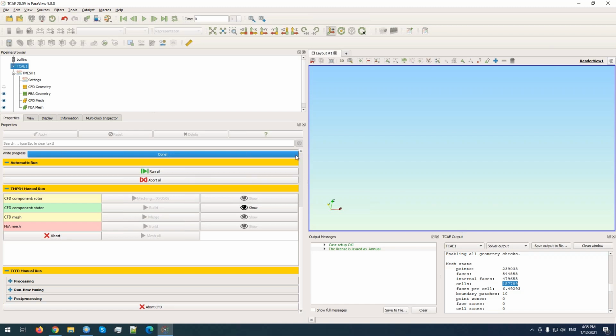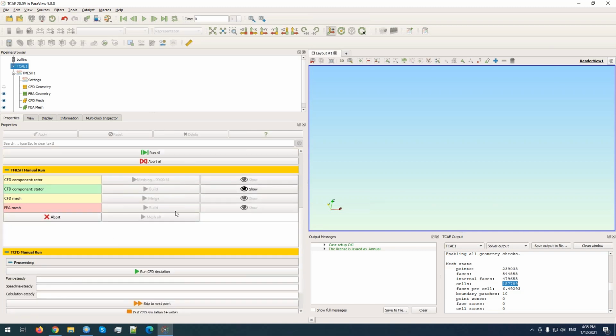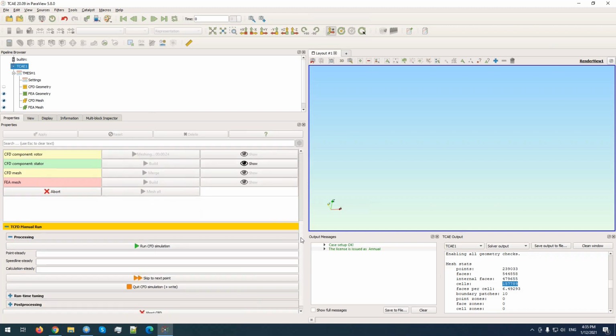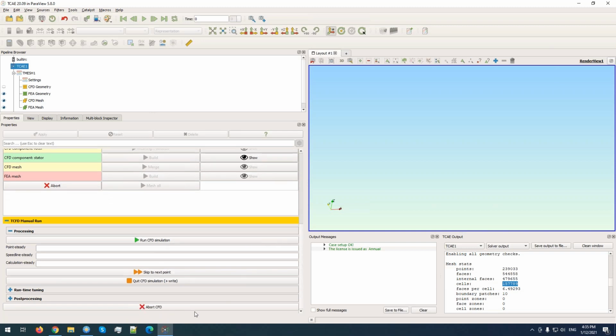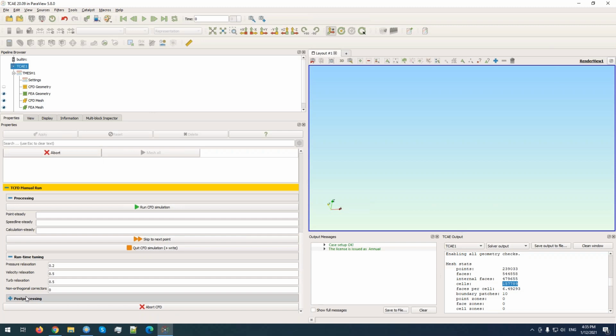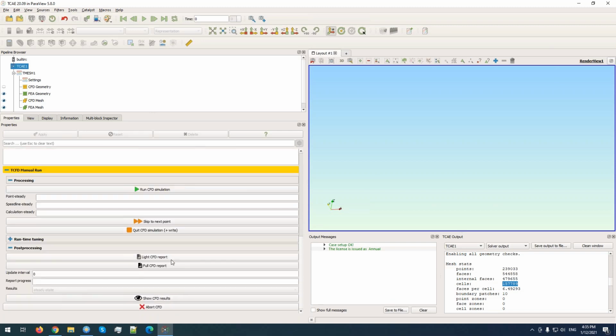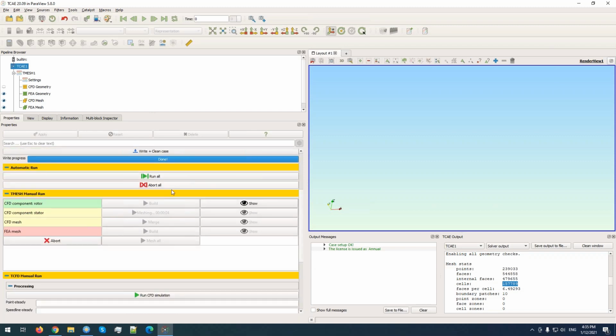But I think it was not needed, I just would like to show you that with the run all button, everything is processed automatically. Otherwise, I would need to click the merge button to merge both components into the resulting mesh, which includes both components, and then run the CFD calculation. And after the calculation, for example, click here on post-processing to generate the report with all the results. So by clicking the run all button, everything is done automatically.